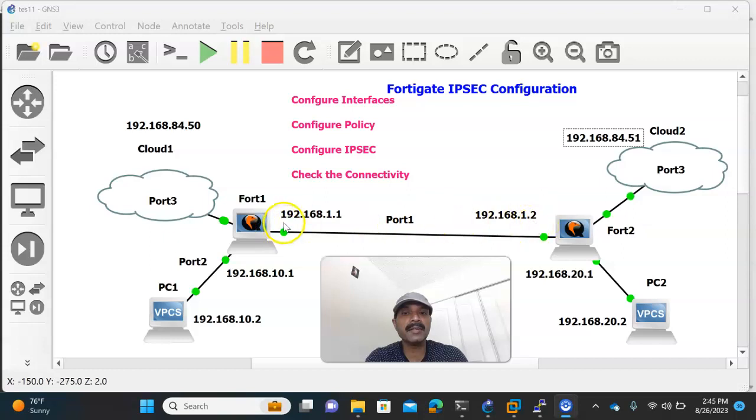One is a LAN link. The IPs are 192.168.1.1 and 1.2. The other one is a LAN port. On the LAN end I have connected PC1 and PC2. The PC1 IP address is 10.2, PC2 is 20.2, and the gateways are 10.1 and 20.1.